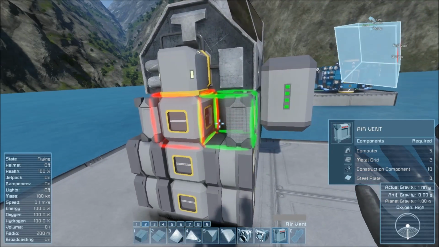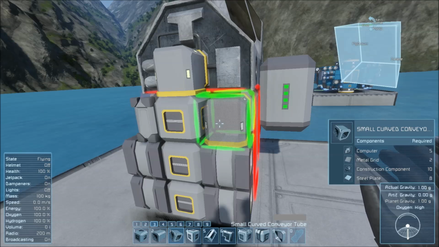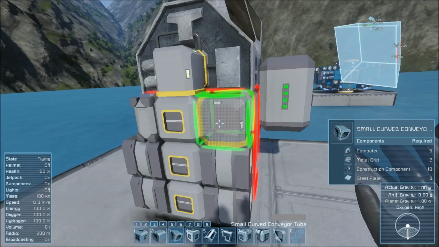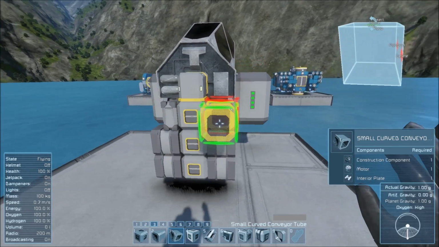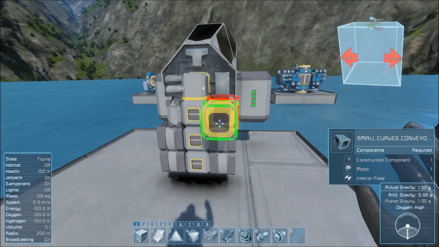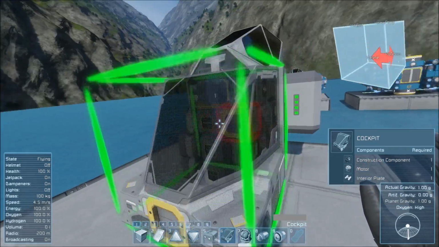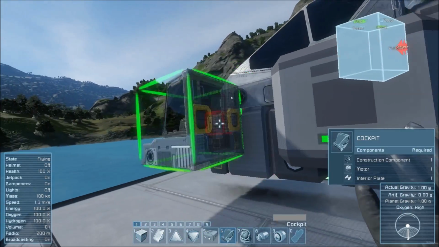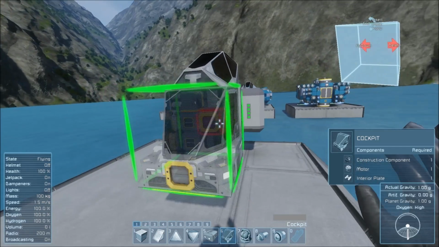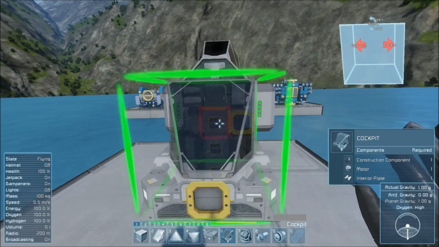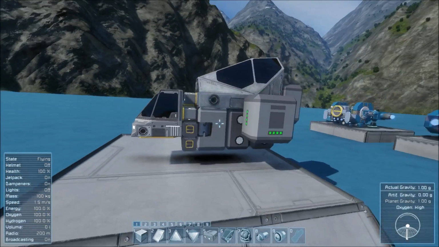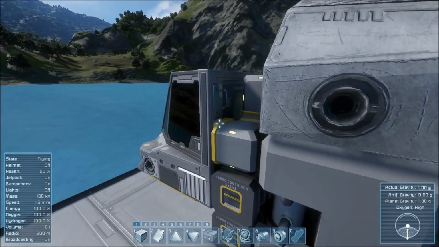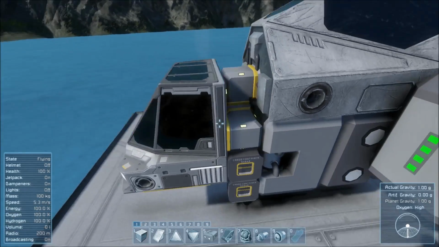Then on the right side, go ahead and take your small curved conveyor tube once more and make it so that it's sticking out this small conveyor block and sticking out forward. Once you have that in place, go ahead and take your standard cockpit and place it so that the small conveyor ports on the back is going to attach to this small conveyor tube. So you want to center it just on that block there and go ahead and place it. And now that small conveyor tube is feeding into the small conveyor port into the back of the standard cockpit.